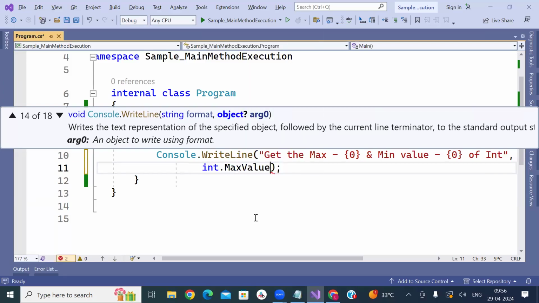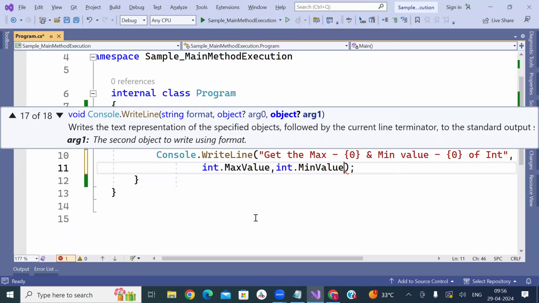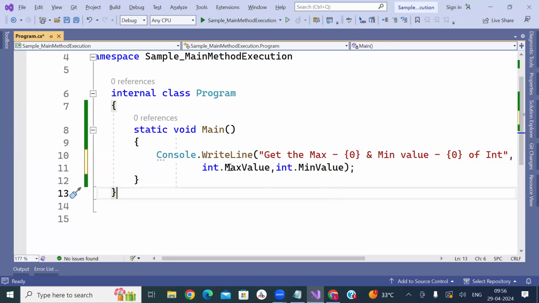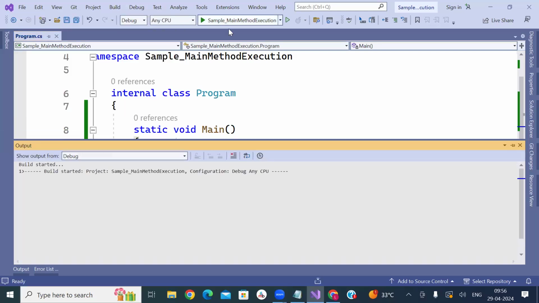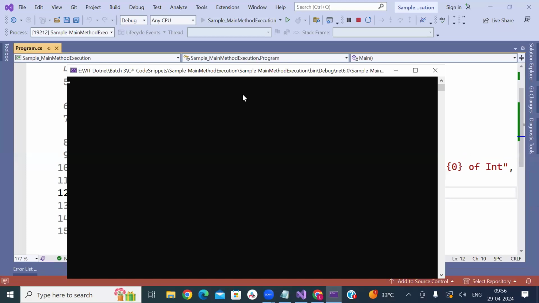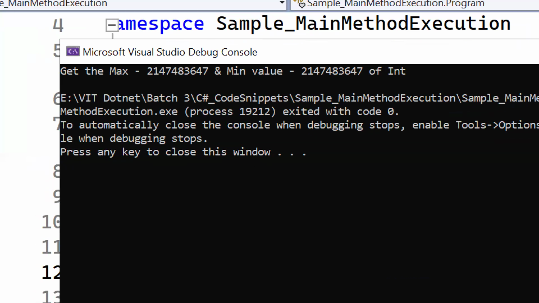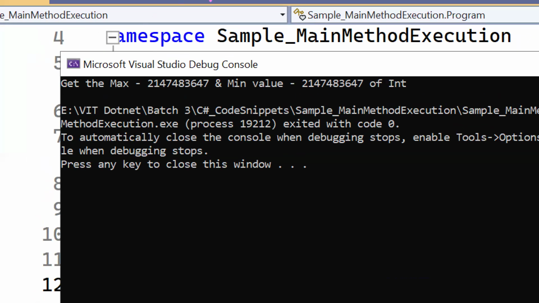You see max value, comma int dot. You see min value. Okay. Now what will happen? What is the maximum value you can hold for a variable of data type int? What is the minimum value you can hold for a data type int? Now, if you go and test it, build, run. This is the highest value which you are able to hold. You see here, get the max value of, these are the values you can hold.